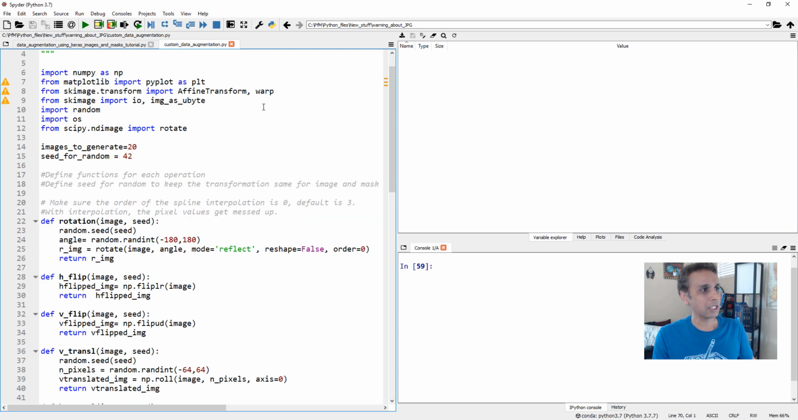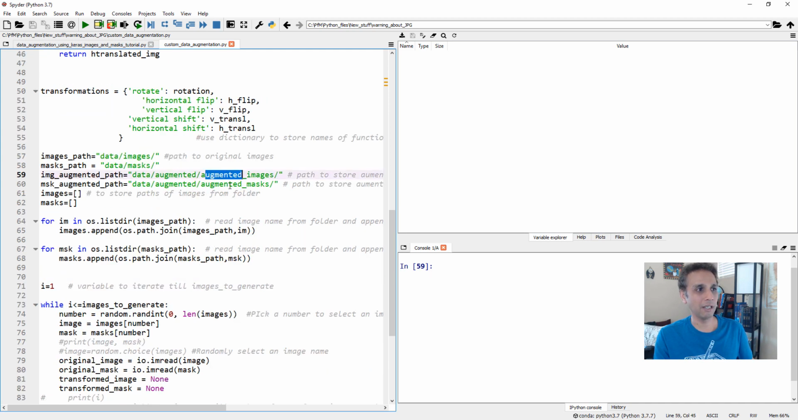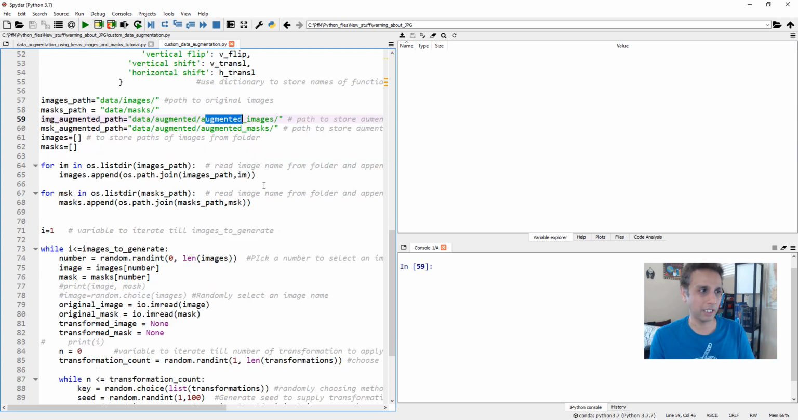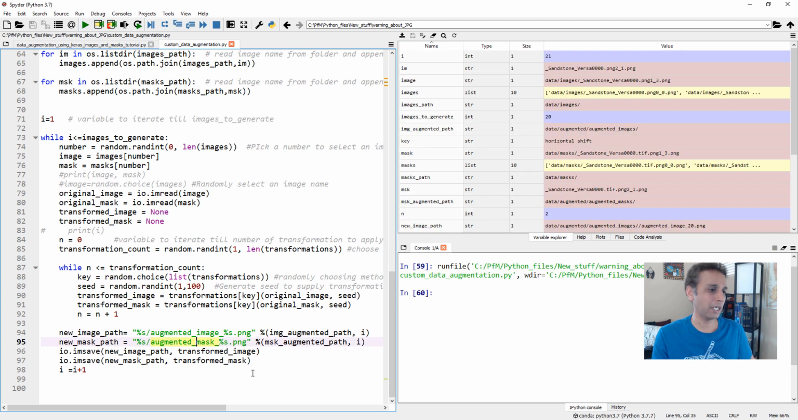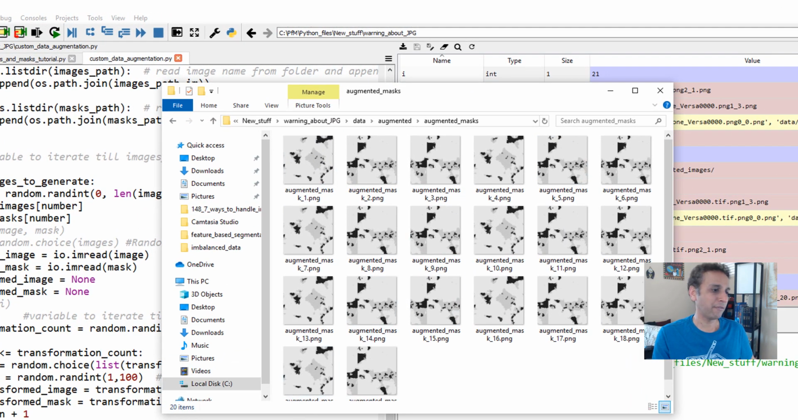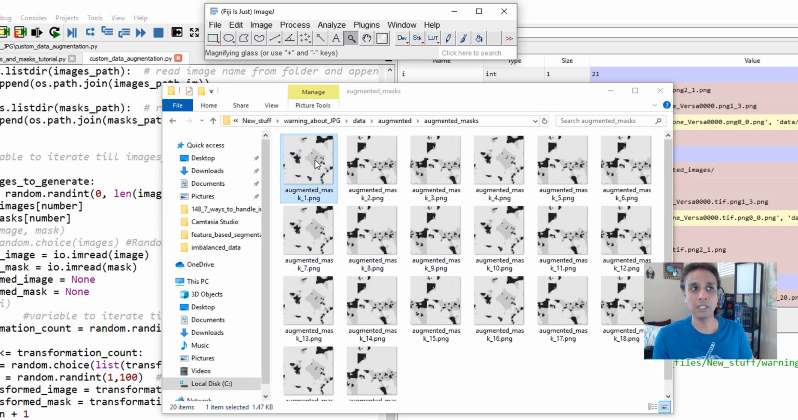So let's do one exercise. Let's generate 20 images and masks, which are read from this folder. Again, this is not the point I'm trying to make in this tutorial. What I'm trying to make is that I'm saving the images and masks as PNG first. So let's go ahead and save them. I should see a bunch of images in my augmented folder. Now let's open one of these augmented images. This is not the original mask anymore.